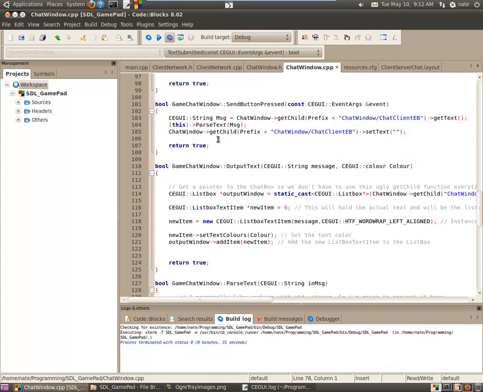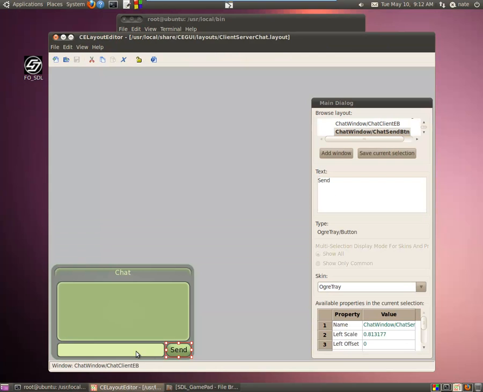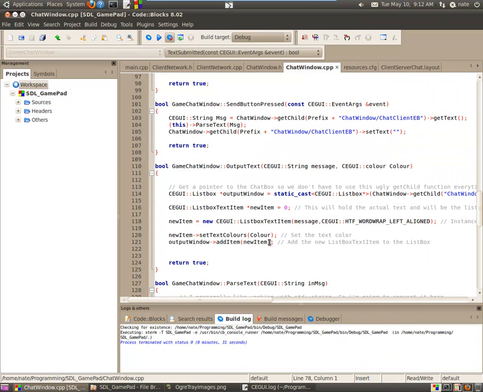Okay. And then we're going to say chatWindow->getChild(prefix + "ChatWindow/ChatClientEB")->setText(""); What does that mean? Essentially, after it gets parsed and processed, we're going to set the text back to nothing again. And this is when someone clicks on the send button. Return true; Again, it's going to be bool here. That's going to be the same for all the events. Make sure you always do that for all your events. Close curly brace. And then we're going to do the next one.